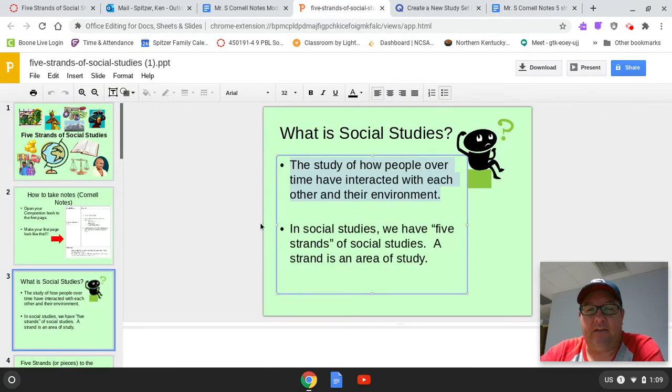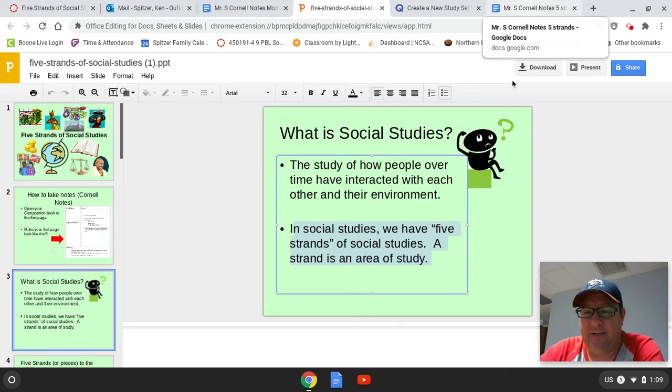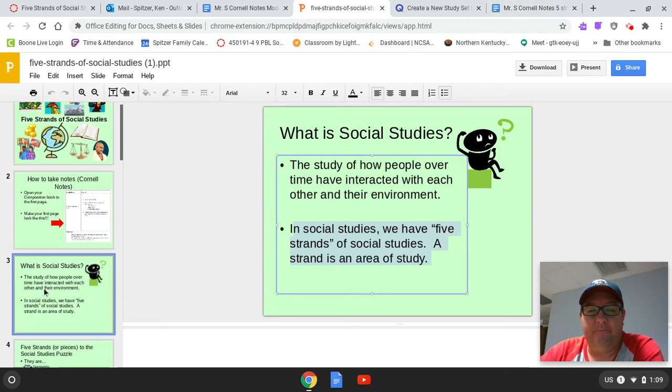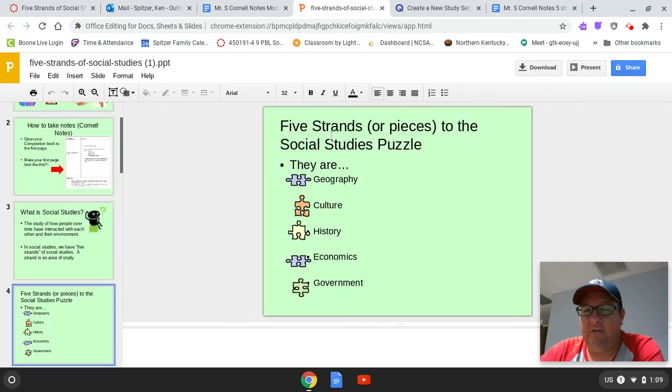So moving back to our slide, and you'll notice, did I take notes on this part? No, because I don't need to yet, and it's not a big testable thing. Next slide. The 5 pieces or the strands are geography, culture, history, economics, and government.